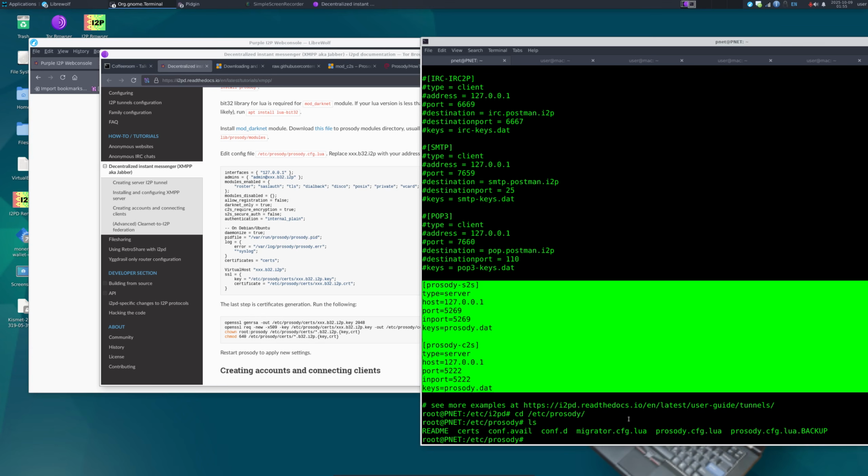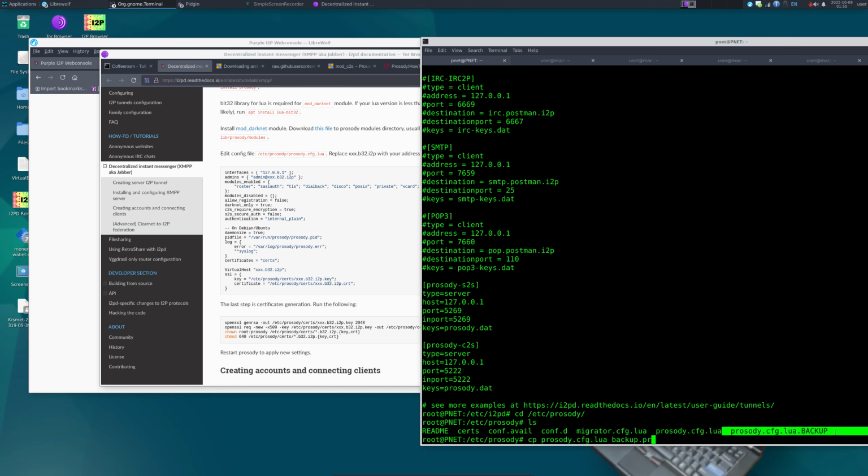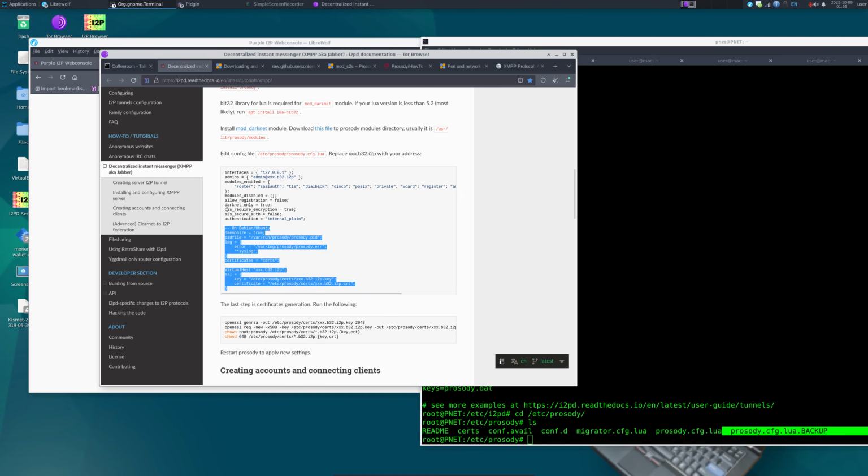What I did, and what I recommend you do, is copy the original and make a backup, prosody something like that. And I already did that over here, as you can see. I made this as a backup file. So just copy the original. That way if you mess up, you'll still have an original copy. But all you need to do after backing up the original is you will simply copy and paste this here. Copy it, and then paste it into this location on the device that is hosting the XMPP server.